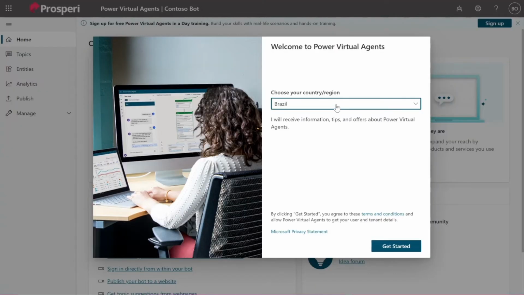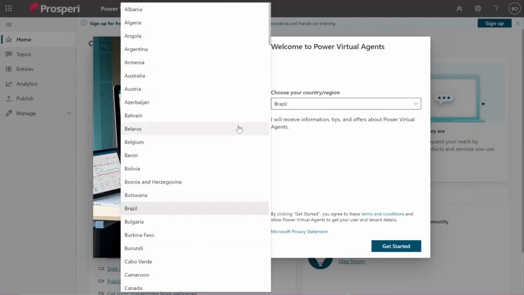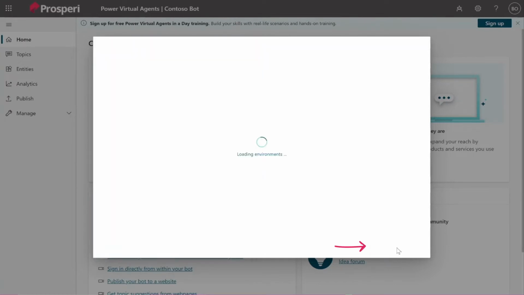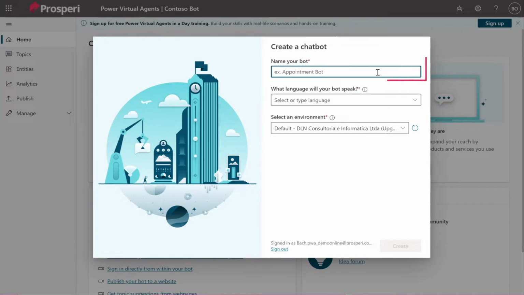Okay, all right, so here I'm going to select United States. Yes, select your region. All right. Okay, get started, and then you're going to name your bot. Because you don't have a bot created yet, it's going to show this screen the first time you access. So let's create your first bot.